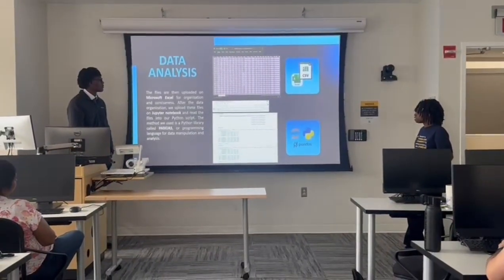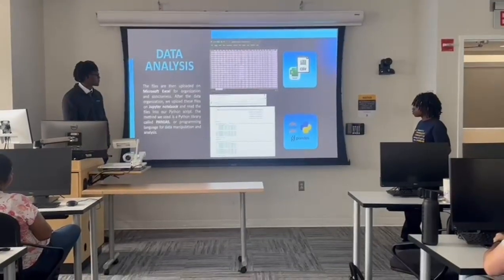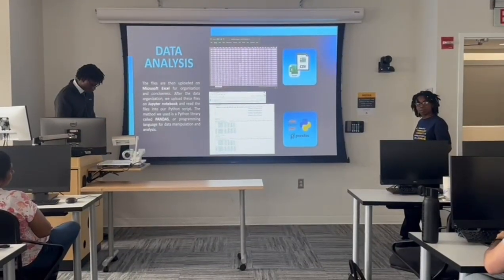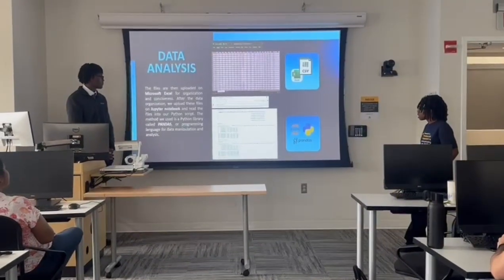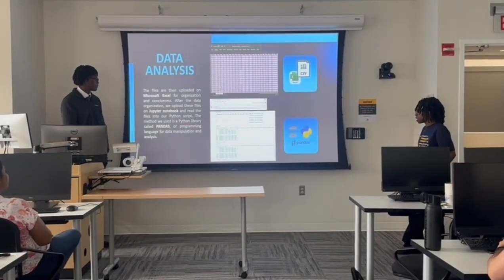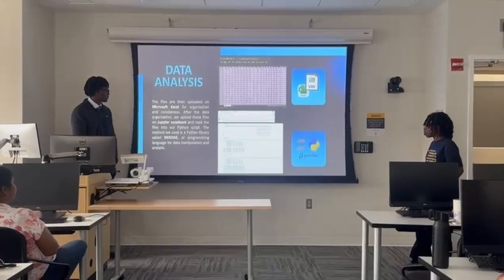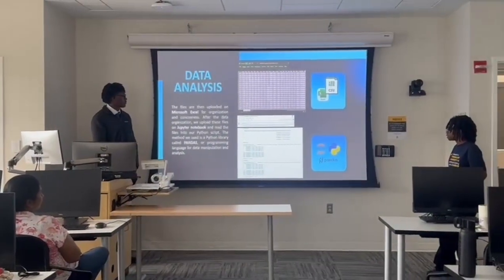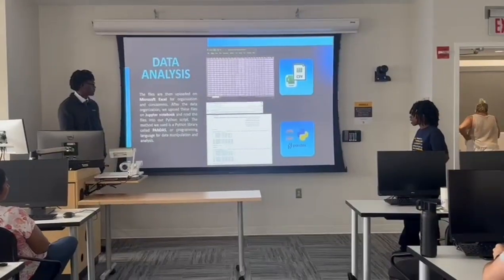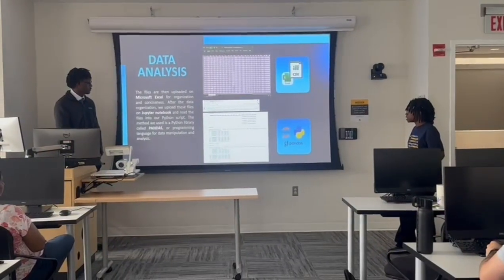Then after the data organization, we upload these files on Jupyter Notebook and we read them into our Python scripts. As you can see, we're using a method from the Python library called pandas, which is a library for data manipulation and analysis. And as you can see, I have some commands here to see all the kinds of details of the data.